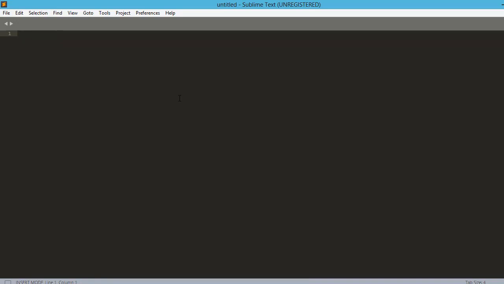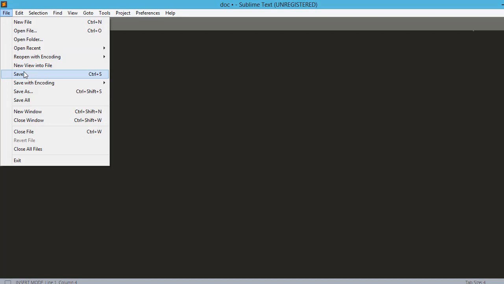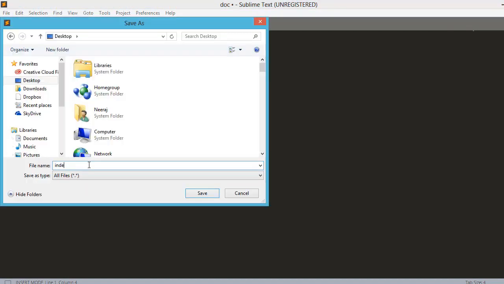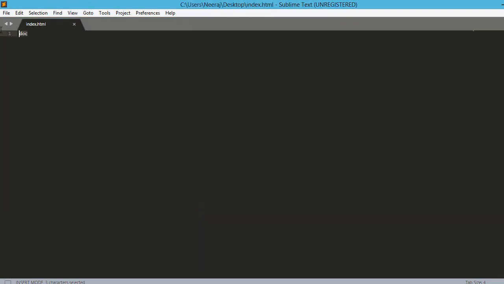Now how to check whether Emmet has been installed on Sublime Text Editor or not? What you have to do is first of all convert this page into HTML. First, save it as index.html. Okay, save it.